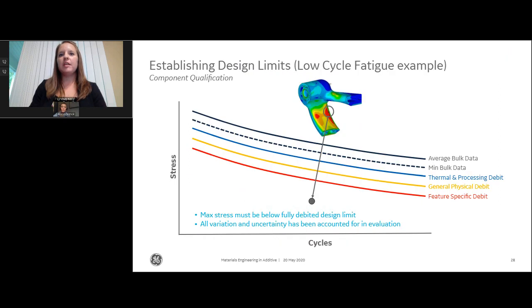So how do we apply these properties to a specific design? As we're setting design limits, we need to take into account all of the different processes and potential debits that could apply to that particular component and then that particular location within the component. What I'm showing here in the chart is that we have an average and a minimum design limit. This example is for low cycle fatigue, and that is for the bulk of the material.